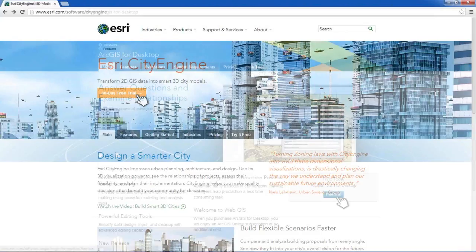Next slide. So also feel free to go to arcgis.com and download a free trial of ArcGIS for Desktop, which will allow you to process your data and optimize it for CityEngine.